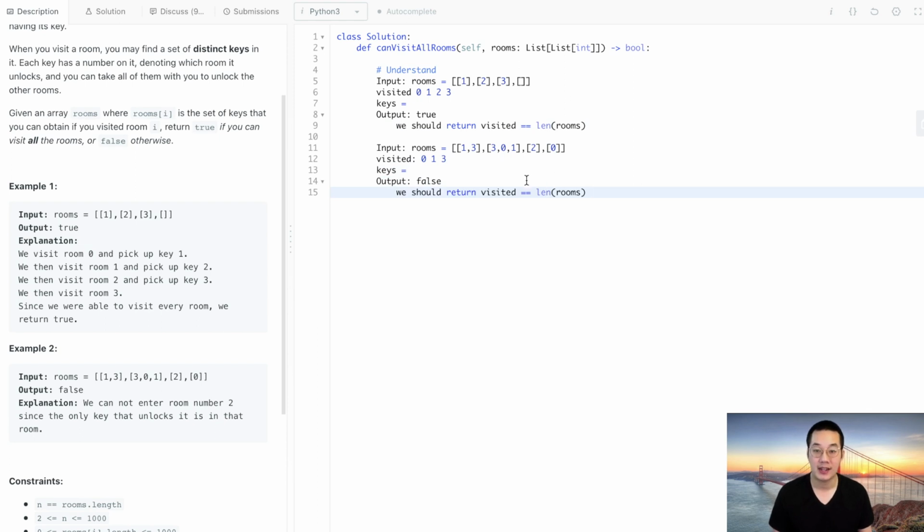Just by going through this code, we came up with a match and a plan, and that's probably to use a queue for our keys and use a visited set to do this problem. Pretty straightforward.